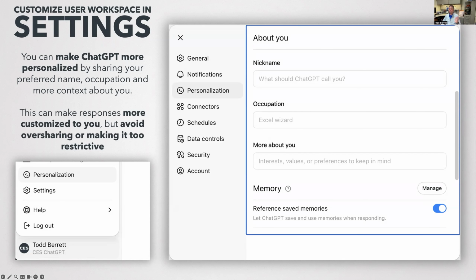You can add interests, preferences. You could put in here that you always want it to respond like a pirate or respond to me in Pig Latin, things like that. You could make it very difficult to use, but it allows you to do some customizations here.